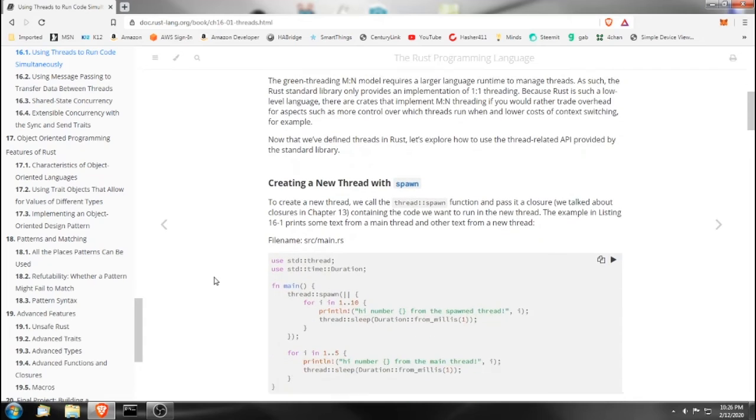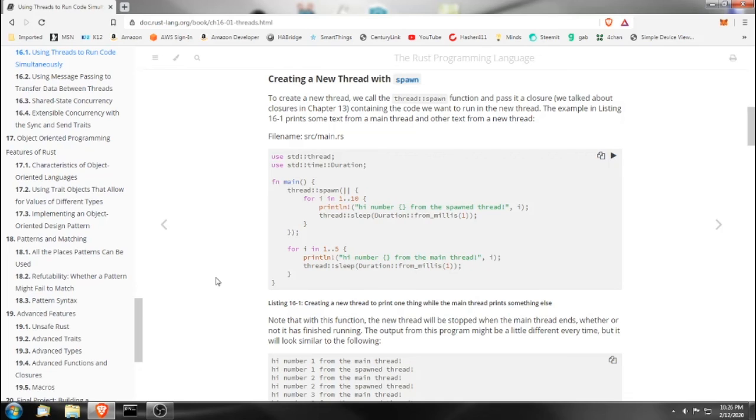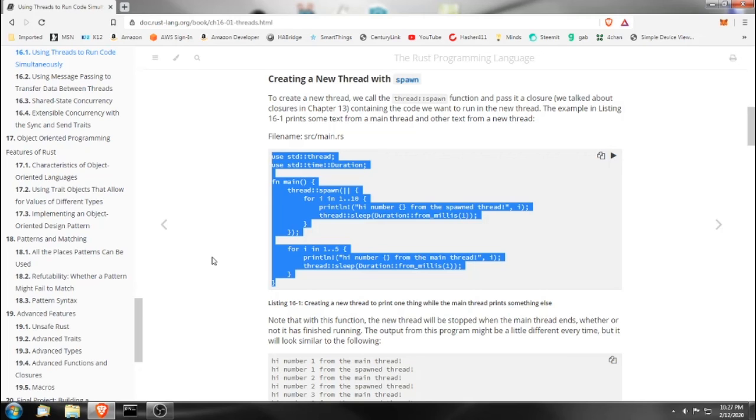Now that we've defined threads in Rust, let's explore how to use a thread-related API provided by the standard library. Creating a new thread with spawn. To create a new thread, we call the thread::spawn function and pass it a closure. We talked about closures in chapter 13, containing the code we want to run in the new thread. The example in listing 16-1 prints some text from the main thread and other text from a new thread. Listing 16-1: creating a new thread to print one thing while the main thread prints something else.